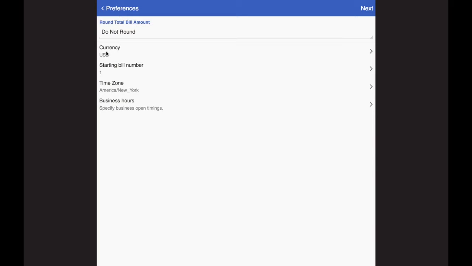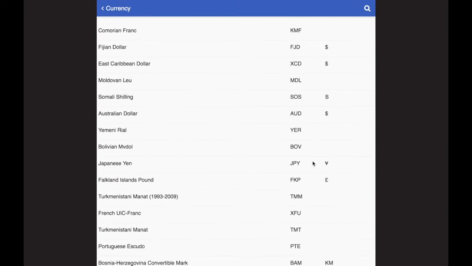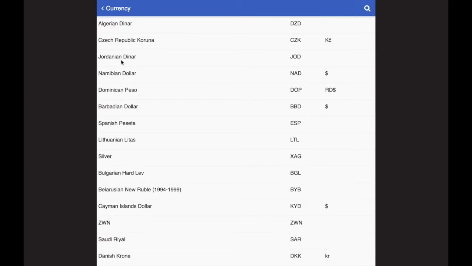Second option is currency. It has already selected dollars for us, US dollars. As my business is located in Washington, D.C., this seems like the most appropriate currency, and the system is smart enough to apply that based on location if you're in the country of your business. But for some reason, if you want to change this currency, just tap onto the currency button, and it opens up all the currencies that are available in the world, and you can select the most appropriate currency by just tapping on that.